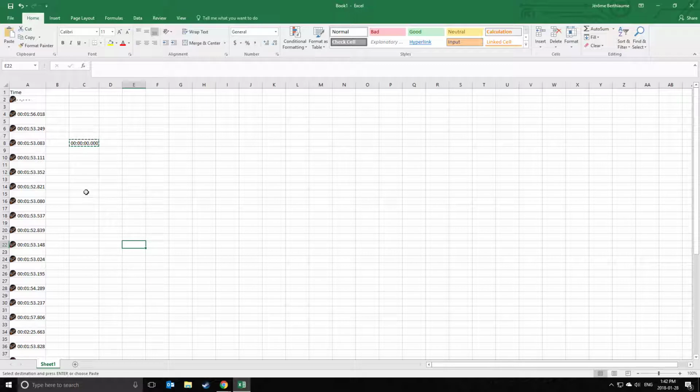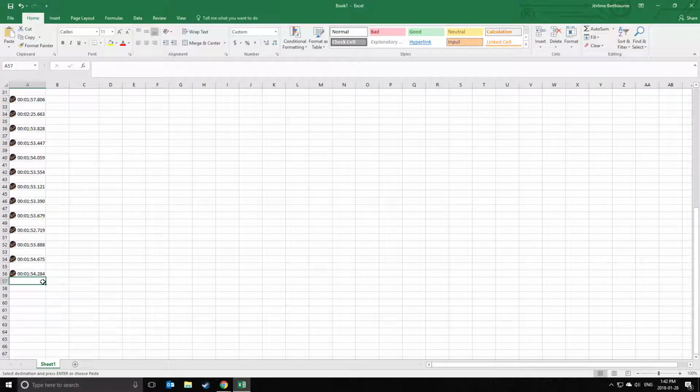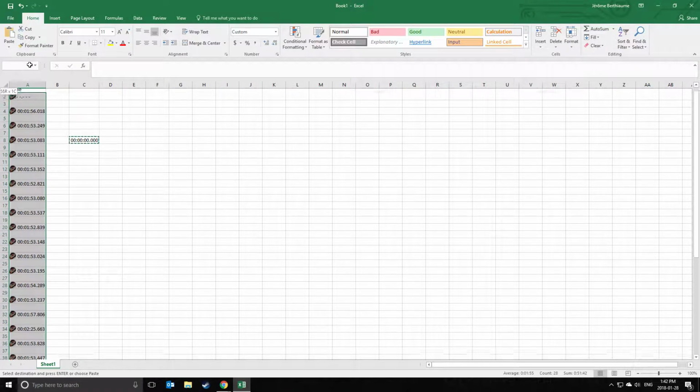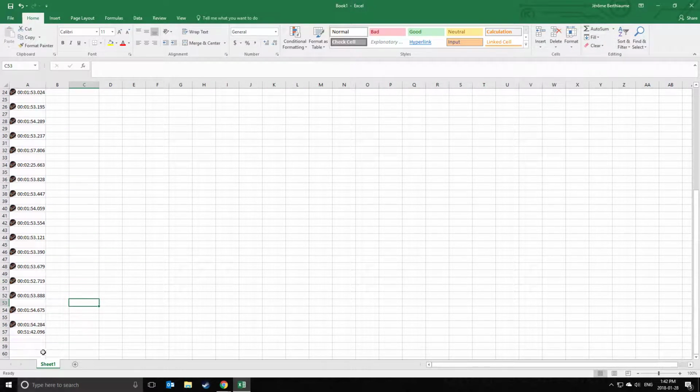Now we need to calculate the total race time. So you go at the bottom on the first empty cell after the last lap, and you click on that cell, maintain your click, and select everything. We don't need the beginning. You select everything until the first counted lap. And once done, you click on auto sum, and we have the total race time right here.